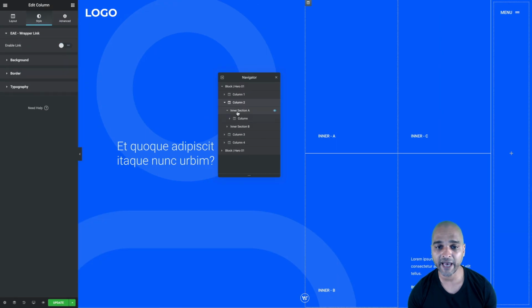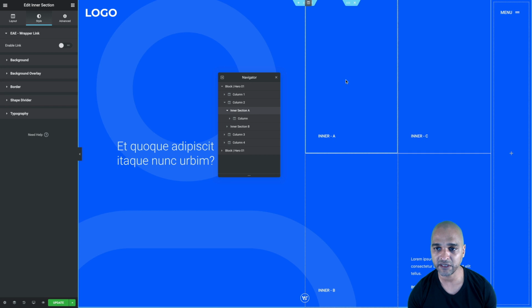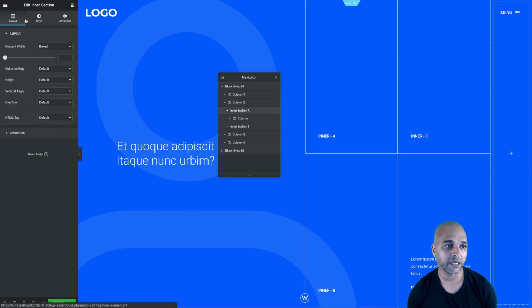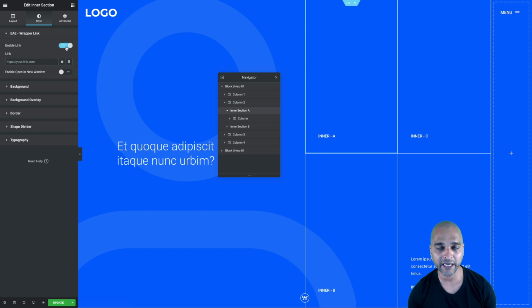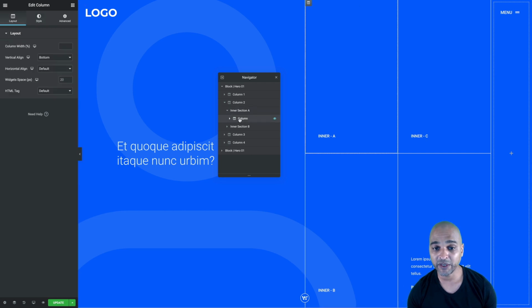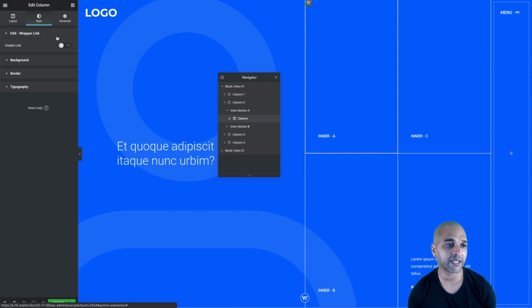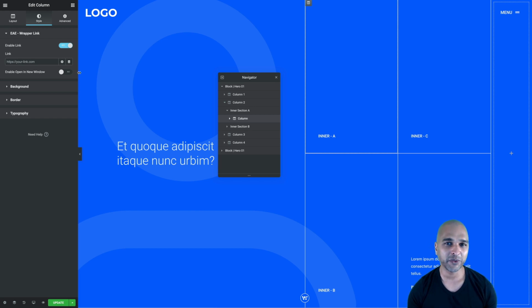Okay, I can also do it at the intersection level. So this is intersection A and I could do the same at this level. So by default, I would land on the layout tab. Then you would click on the style tab. And once again, you can enable the link and just add the link the way you usually do within Elementor. And you can do it also at this level. So this is a column within the intersection. Move on to the style tab. You can enable the link and add any link. We'll do that in a moment.